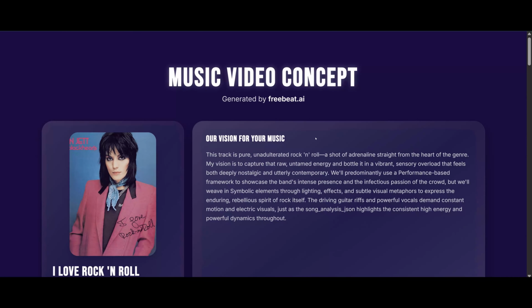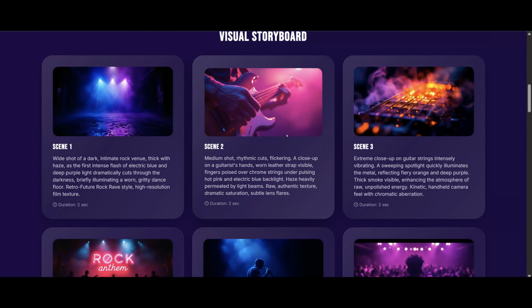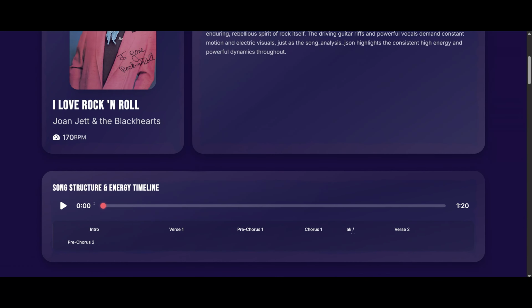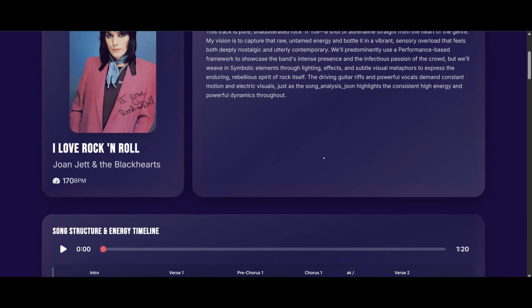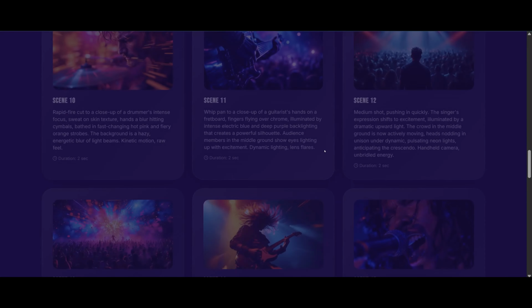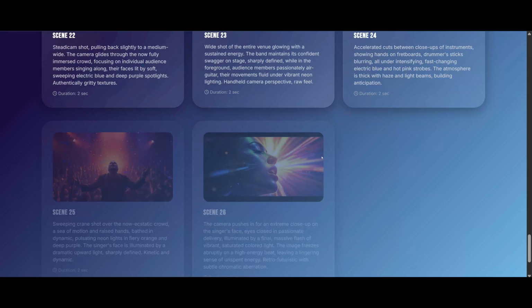But if you open it up in a new tab, you will see it in a really nice format, and you'll see all the scenes. You will have the song here that you can play. It will even tell you all the Spotify details, give you a summary, and this all looks very professional.